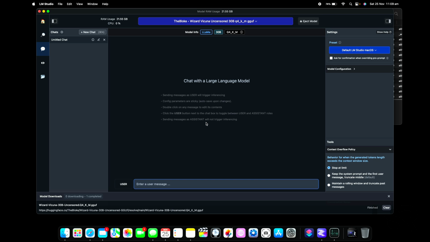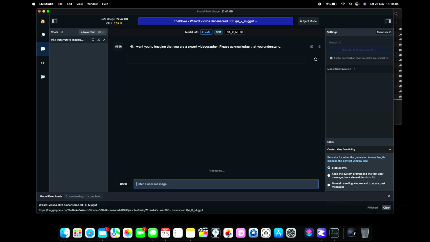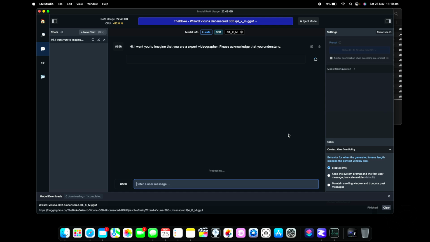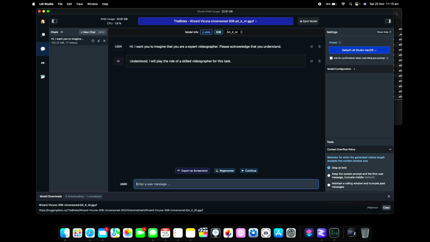So that's loaded. Let's say something like, hi, I want you to imagine that you're an expert videographer, please acknowledge you understand. It's using the CPU quite a bit. As you can see, it's stable. I'm not swapping anything, which is nice, so it's not going over the 32 gigs of RAM. There you go, it's told it. It's a lot slower than some of the other stuff.